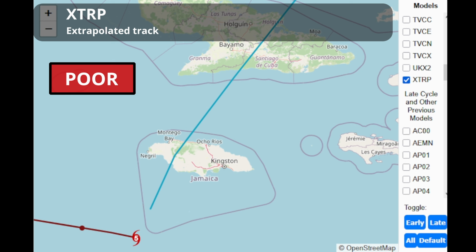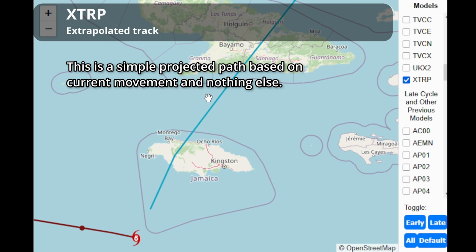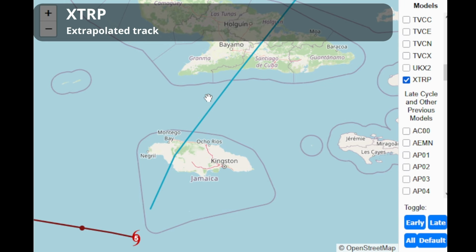And then there is XTRP, the extrapolated track, which is way out there compared to the official forecast. This is a very simple short-term guidance tool that projects the storm's motion based solely on its recent observed movement. It doesn't take into account any atmospheric model data. This is not recommended for use for forecasting. It's only a short-term situational check.